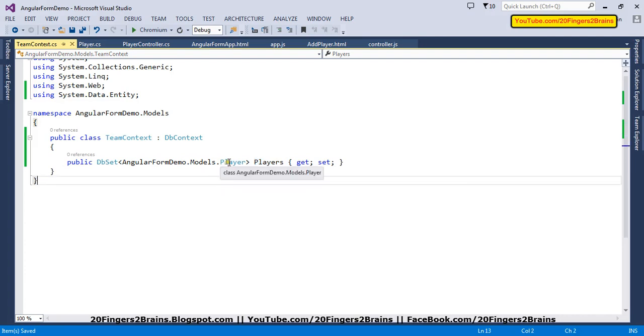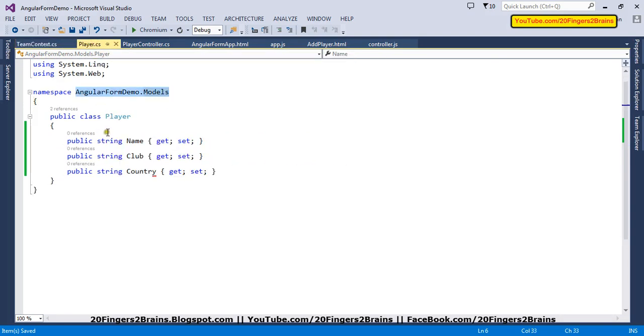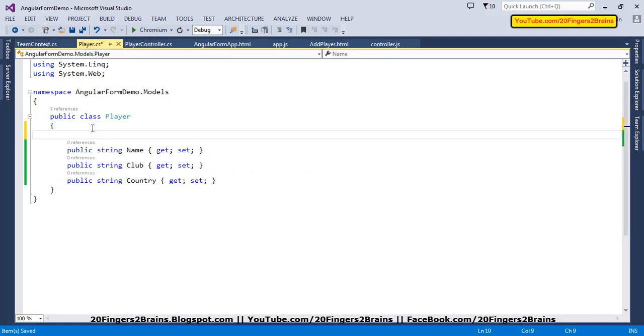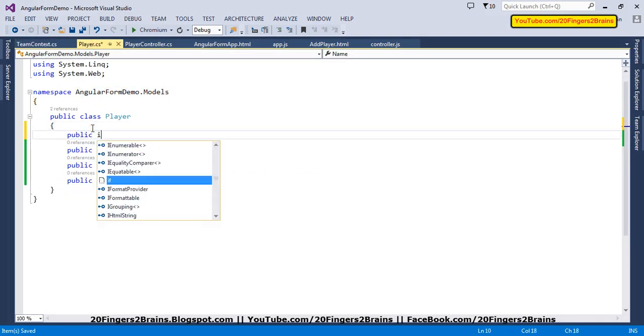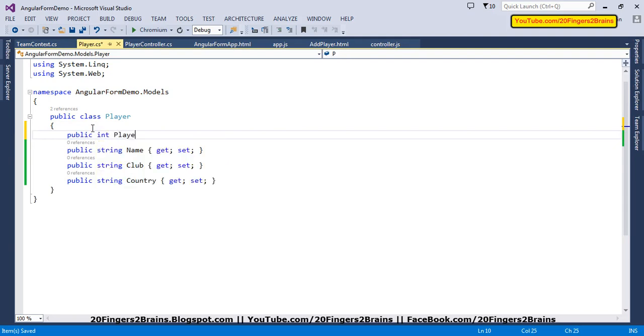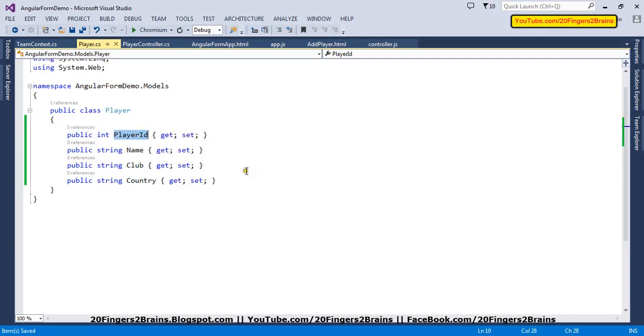Now you must have noticed one more thing. In this player.cs, we don't have any integer property, so we need to have that. It is mandatory. So we are going to name it PlayerId. This PlayerId will be an identity property, and that will be inserted by Entity Framework itself. If you don't have this, Entity Framework will throw an exception: there is no identity or primary key property in the model. So we are good to go now.